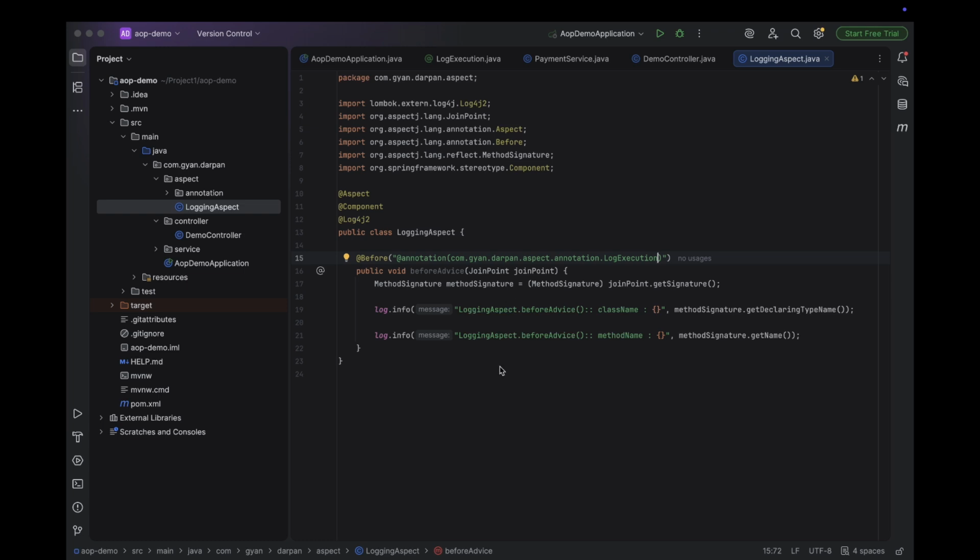That's it. This Pointcut expression is basically telling Spring, "Hey Spring, execute this advice only when a method annotated with @LogExecution is invoked." It's as simple as that. So, whenever Spring finds a method with the @LogExecution annotation, it triggers this advice. If the annotation isn't present, this advice won't execute.